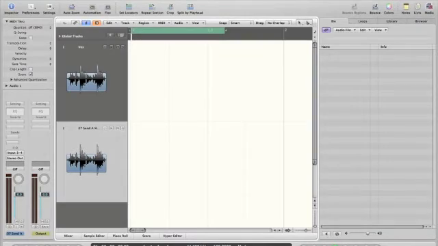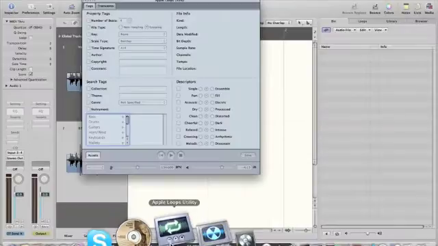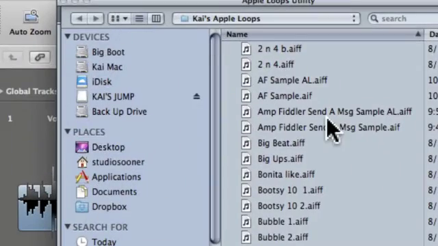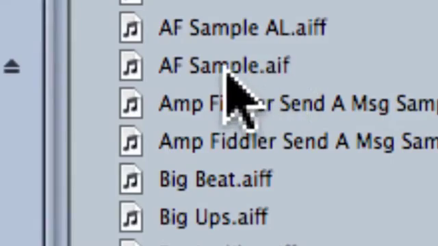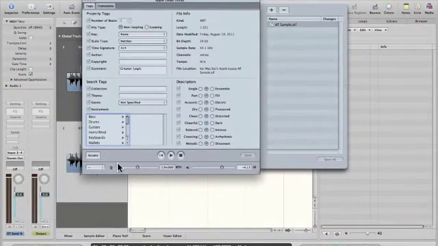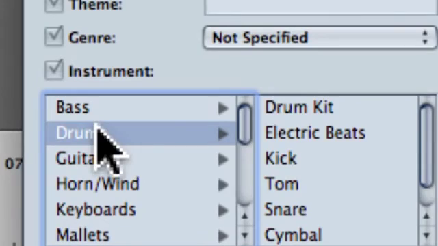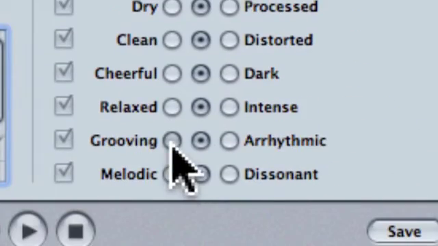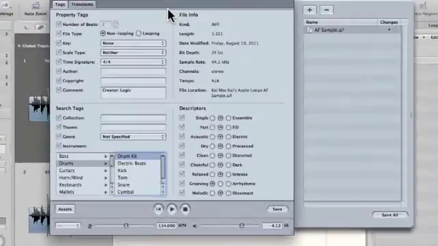Now let's go to our magic utility. It's called Apple Loops Utility. Open that up. Here goes my sample, Amp loop sample. I'm going to open that. Immediately, I never really mess with this stuff here on the parameters, but you can. You know, it's drums, it's drum kit, it's grooving, definitely grooving.